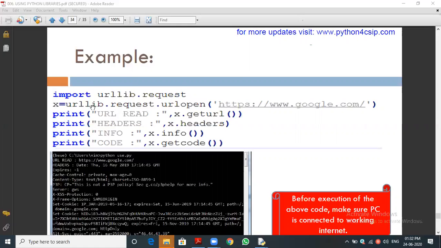Likewise, urllib.request.urlopen. urlopen is a function name. Through the function we can open any site. Here they have given Google. They are about to open Google, and you can see print url.read. That is, we are asking to print geturl. The geturl function is used to receive the URL name. URL name is a link name.